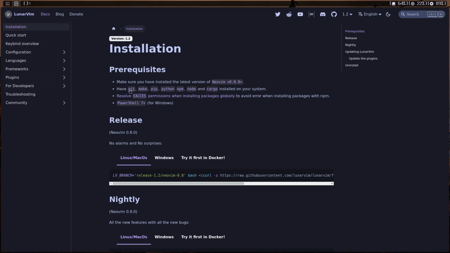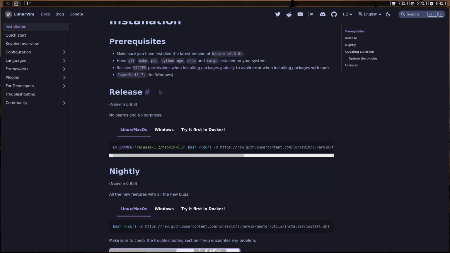Now, I have git installed. You have to have these dependencies installed: git and make and pip and Python, of course, node package manager and node, and of course cargo. This is Rust. So now after installing the dependencies, you just copy this link.